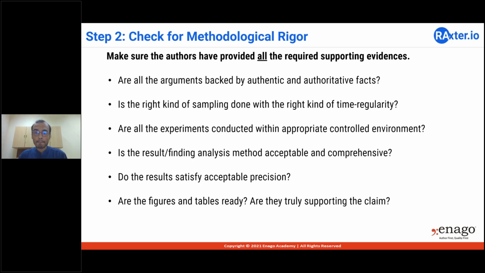Which would imply checking whether there are missing citations and so on and so forth, right? Or, again going back to the previous discussion, if the author cited somebody, then whether the citations are really authentic and authoritative as well, right?